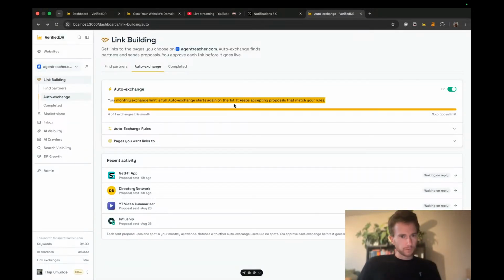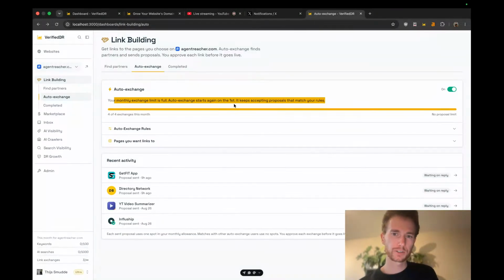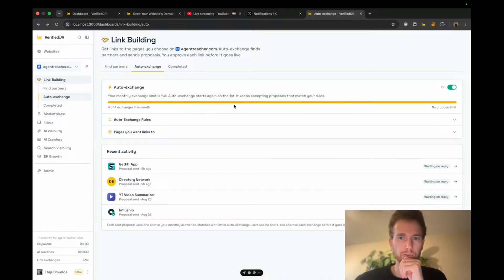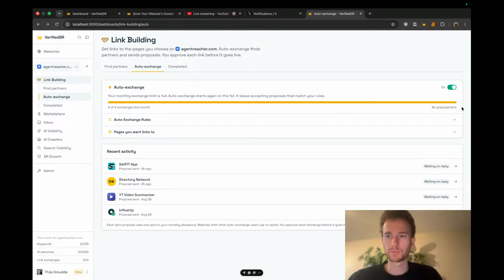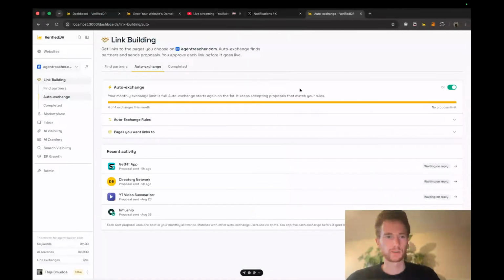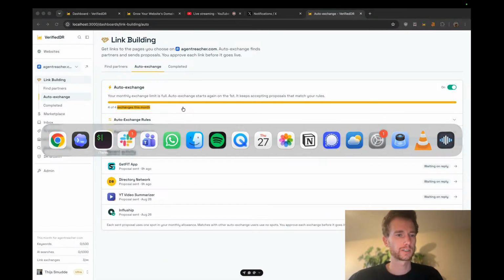Your monthly exchange limit is full. Auto exchange starts again on the 1st. It keeps accepting proposals that match your rules. Okay, so it will accept proposals that are incoming, but it will not send more. And we have 4 auto exchanges per month. Yeah, I think that's plenty. But why does it say no proposal limit? Yeah, let's remove that. I think that's already clear. And in here, we should say auto exchanges instead of exchanges.